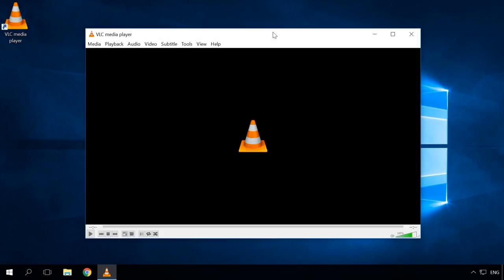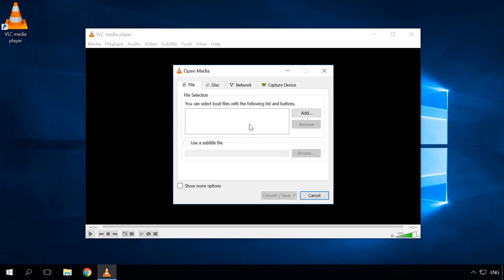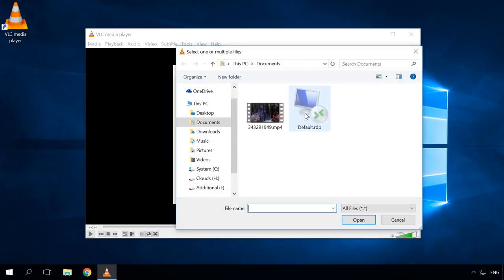Let's begin with video file converting. Using VLC Media Player, you can change video format or convert a file with the player's integrated codecs. To do it, go to Media, Convert, Save, click Add, and choose the video to convert.